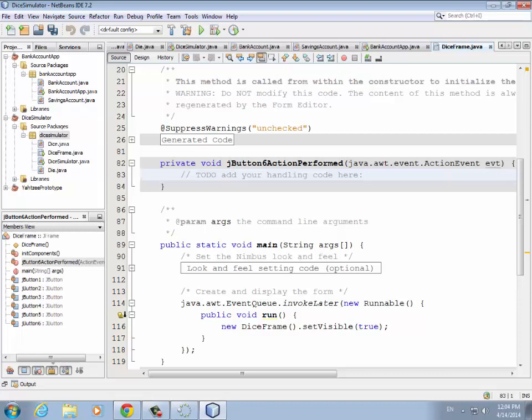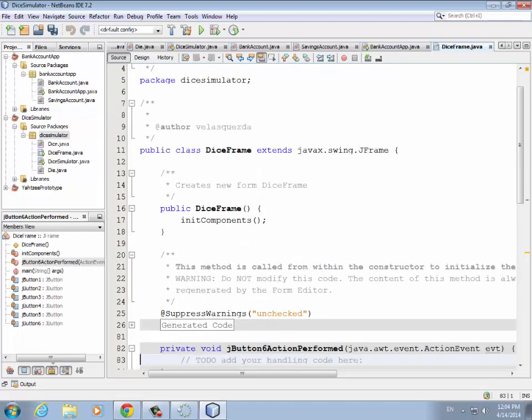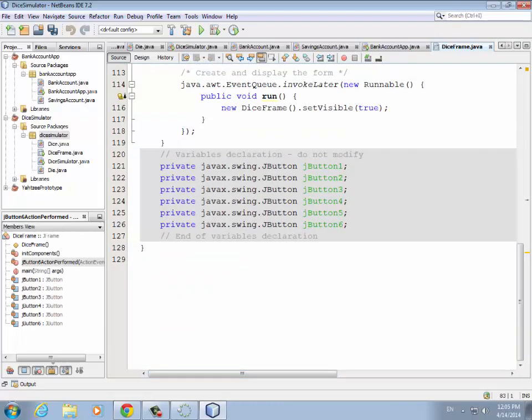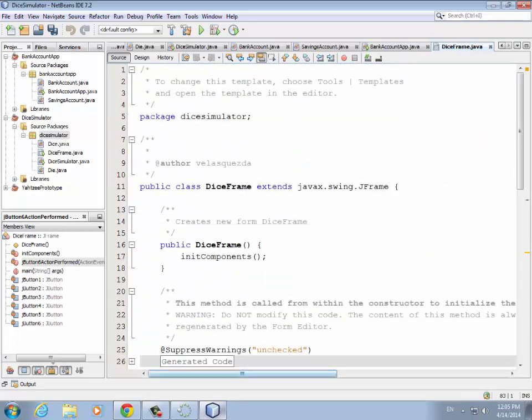Okay, so what do we need to do? Well, we need to generate some new numbers, but the problem is we haven't actually added a dice array to our form yet, right? So we're inside our J frame, our dice frame, and here we are in initialized components. You can treat initialized components a lot like a constructor. So we're going to do that here.